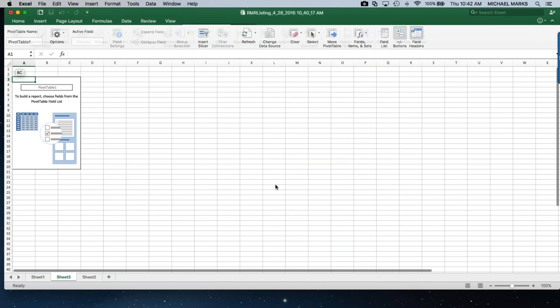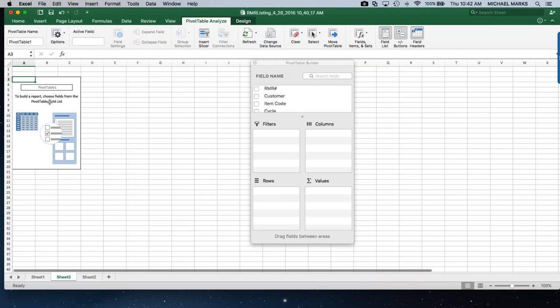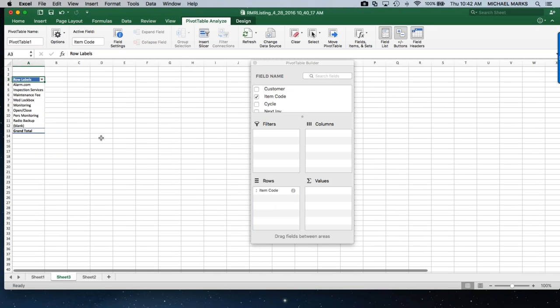And I'm going to click OK. So I've just created this pivot table. Now, from the pivot table, you could say, well, what can you do with that? So the first thing I might want to know is I want to look at my recurring revenue based upon its item code. So what I'm going to do is take my item code and put that into my row feature.